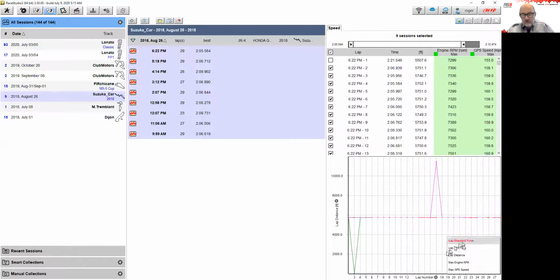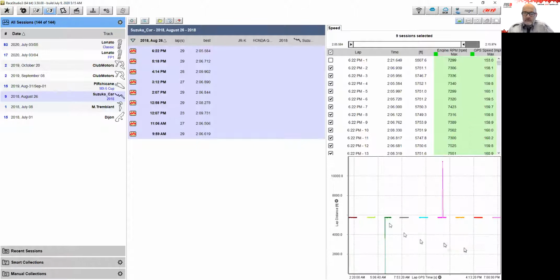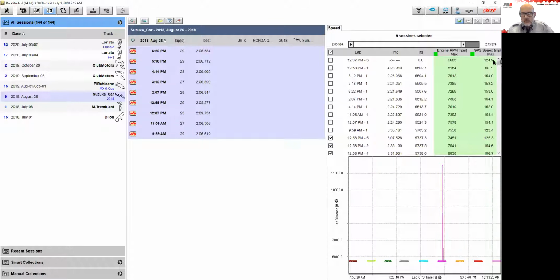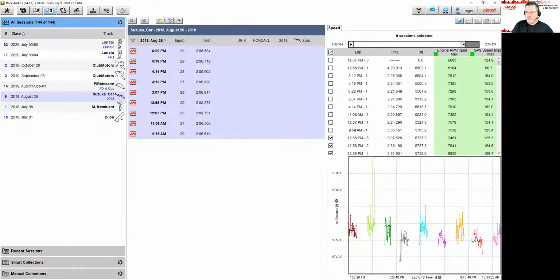And you can maybe use lap GPS time. Or lap distance, so I can go through distance and deselect this one and select the other one that's very short. It's very high, so it's here. So you can try identifying trends. You'll have lots of options to make that look the way that works for you.